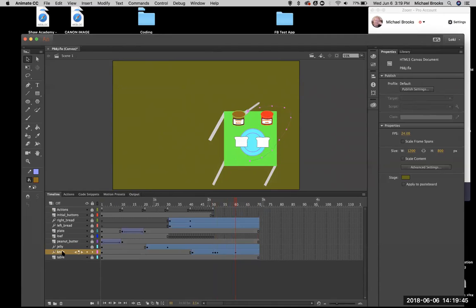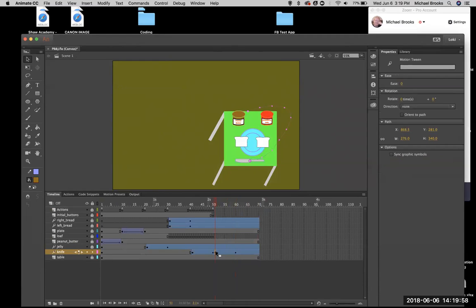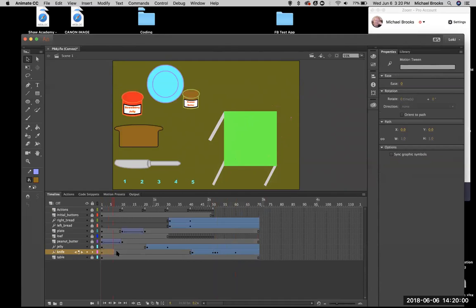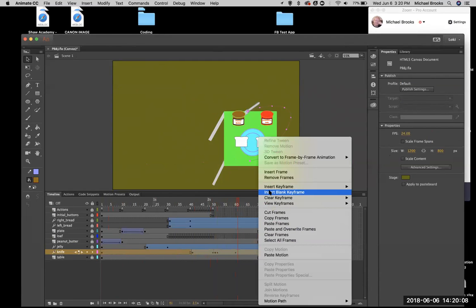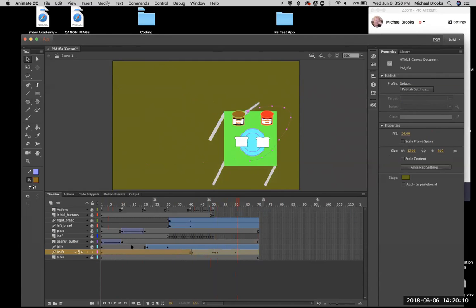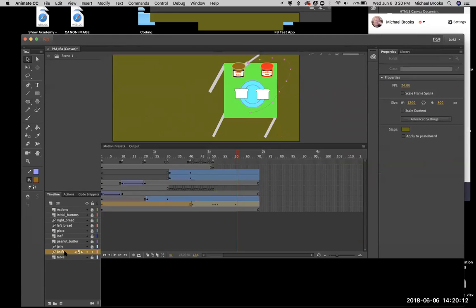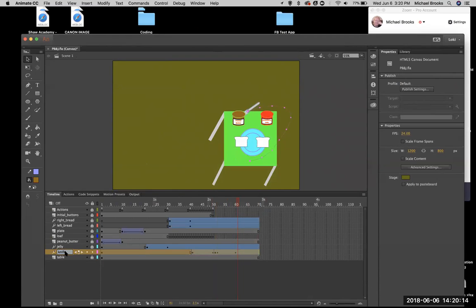But you're noticing this is knife 1. Knife 2 needs to actually be in front of everything to put the stuff on it, right? So to do that, what we're going to do is copy this whole thing. All right, and you'll see why I'm copying the whole thing. Right click, and we're going to copy frames. Okay, so this is knife 1.